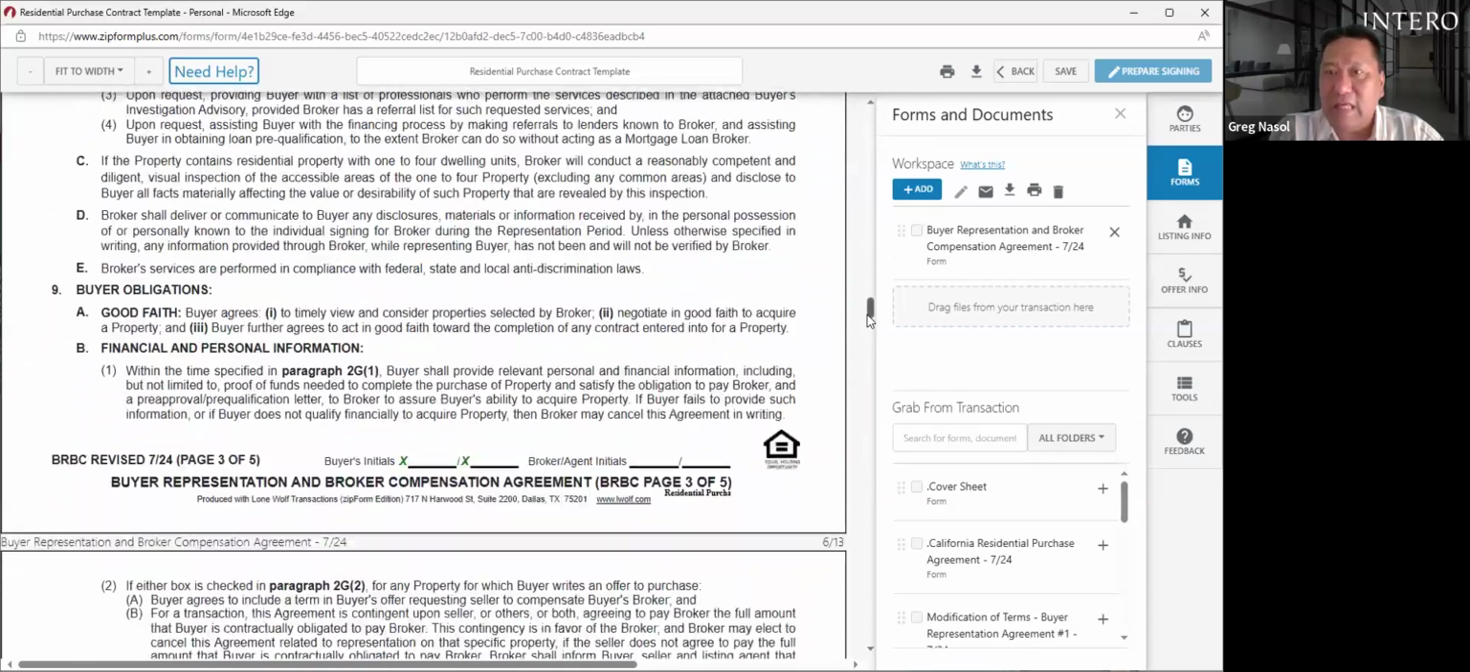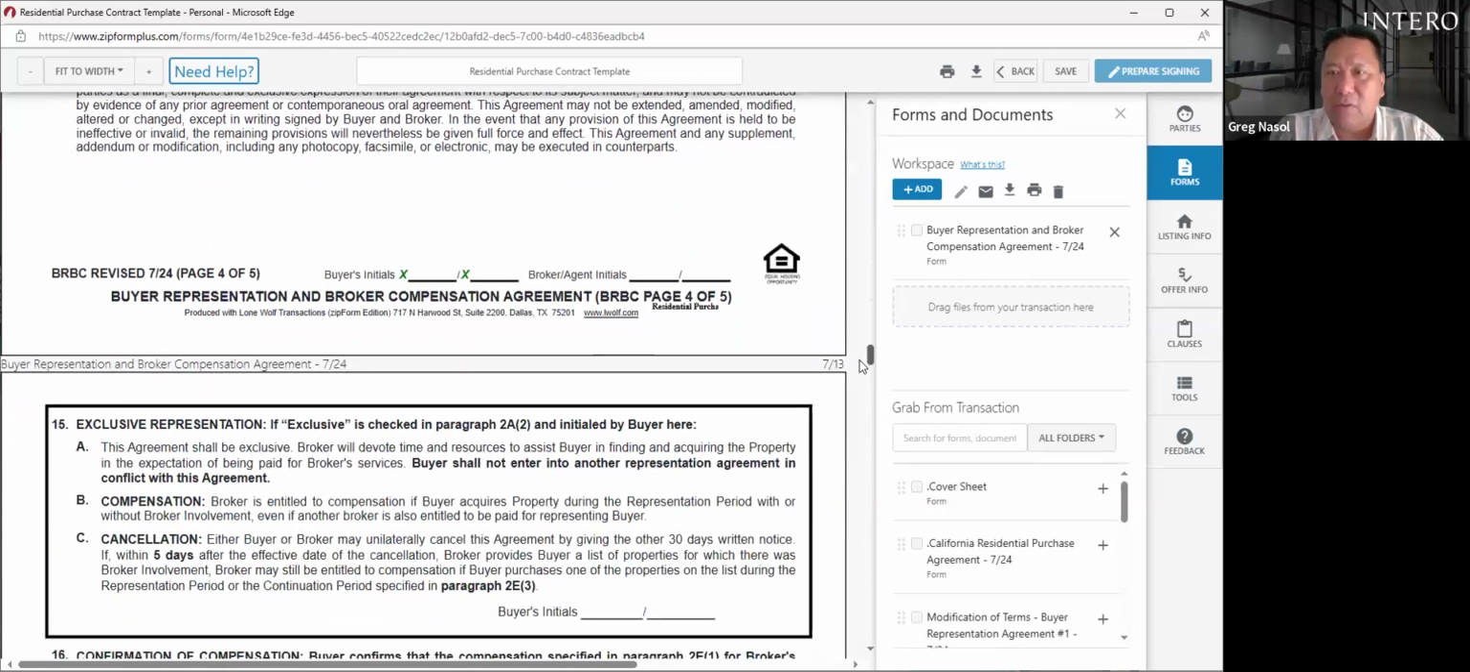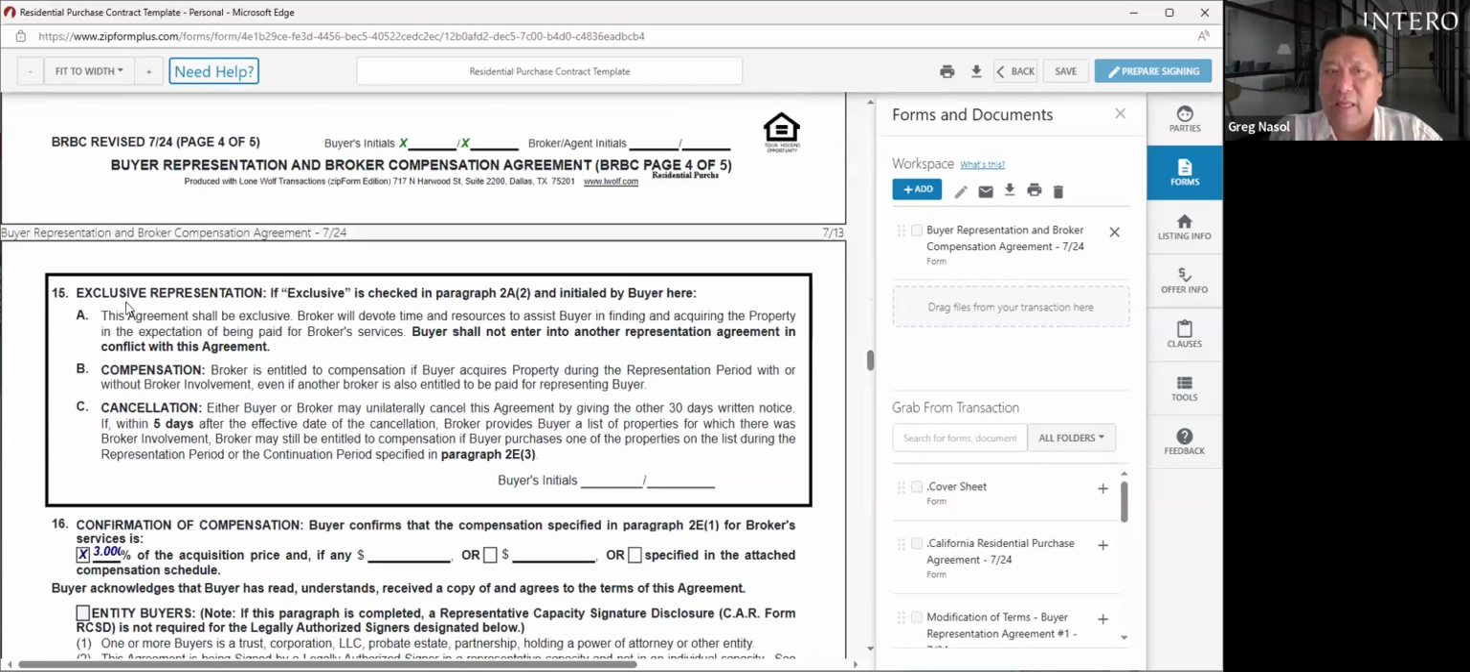scroll down to 15, that talks about exclusive. Okay, this is very important. Exclusive representation. If exclusive is checked on paragraph 2A2, which we did, right? Because we want to make sure that we always do exclusive ones. If the buyer doesn't want to do exclusive, you can uncheck it, then this doesn't apply. But make sure you guys read what this says, okay?